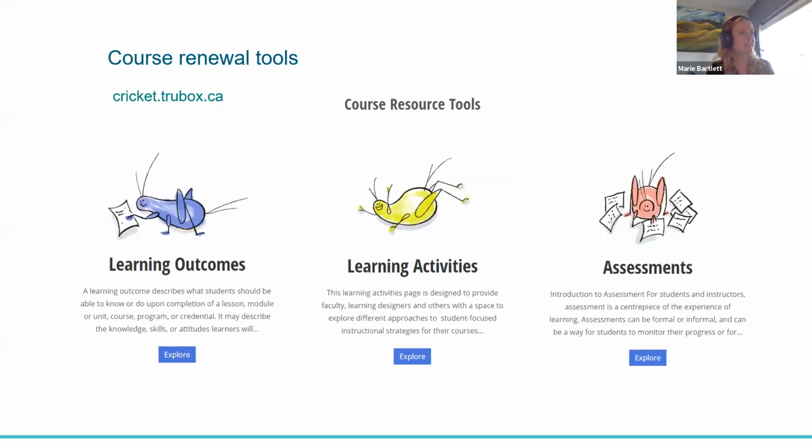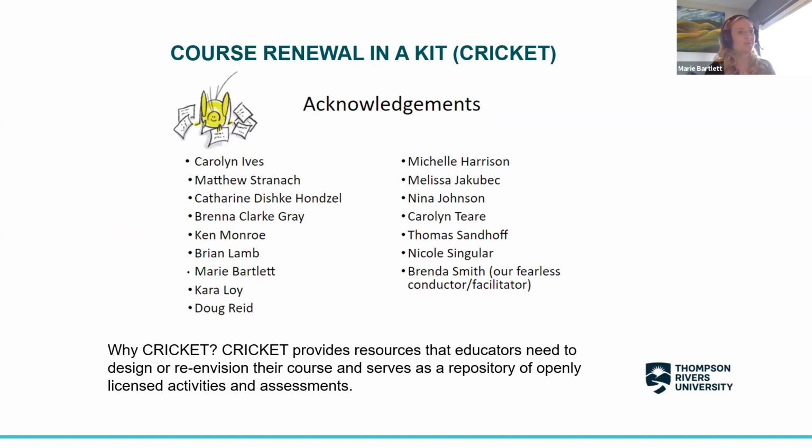So here it is. Oops, I should actually go back just to say why Cricket, because we were thinking about something catchy. We like acronyms. Course Renewal in a Kit. So that's why it's called Cricket.